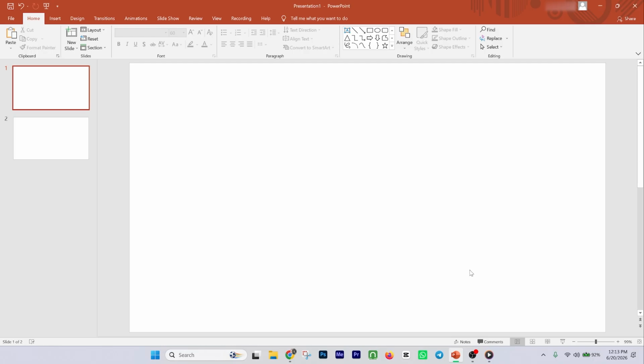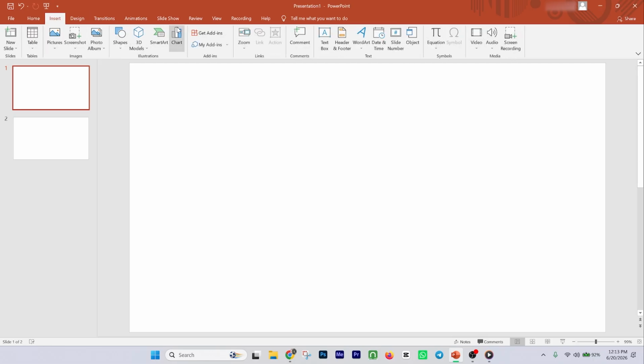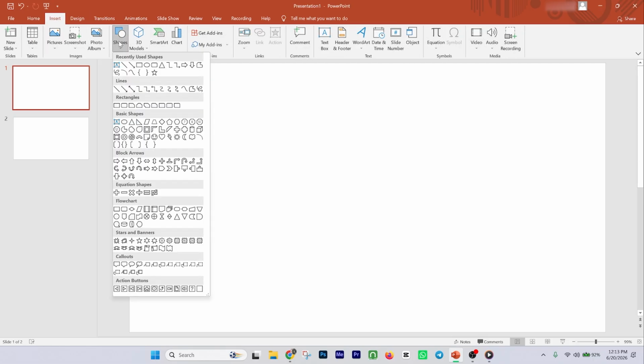To begin, go to the Insert tab at the top of PowerPoint and click on Shapes. This opens a menu with a wide range of shape options that you can add to your slide. In this menu, look for the arrow choices. You'll usually find them under the Lines section and also under Block Arrows.